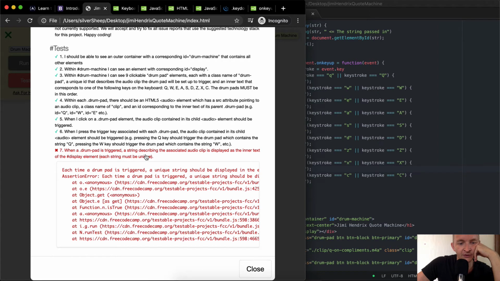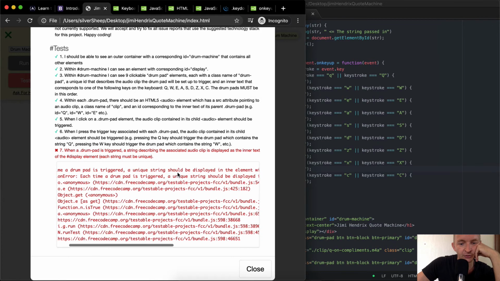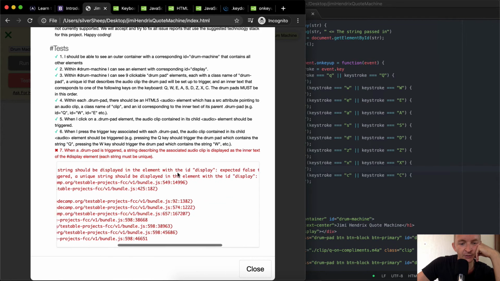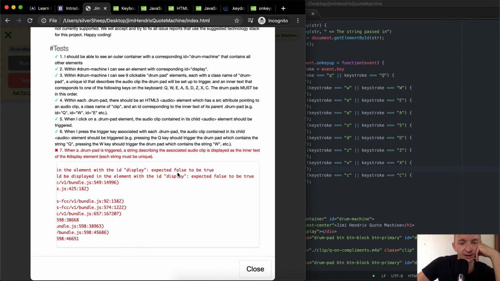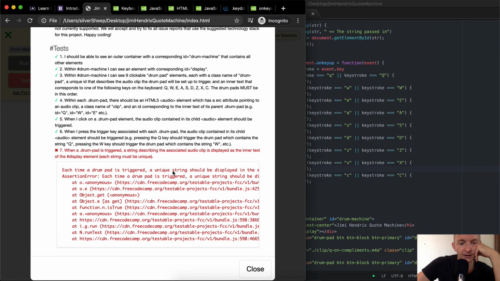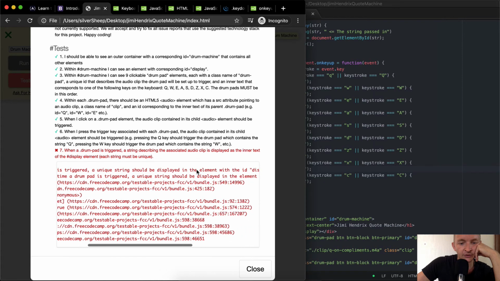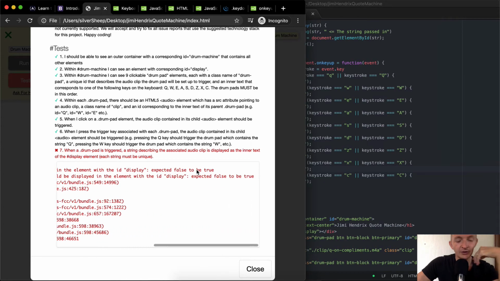So when the drum pad is triggered, a string describing the associated audio clip is displayed as the inner text of the display element. Each string must be unique. Each time a drum pad is triggered, a unique string should be displayed in the element with the ID of display.